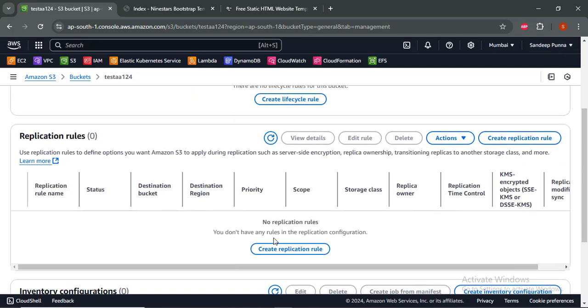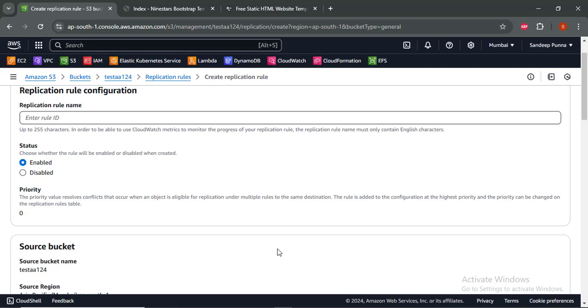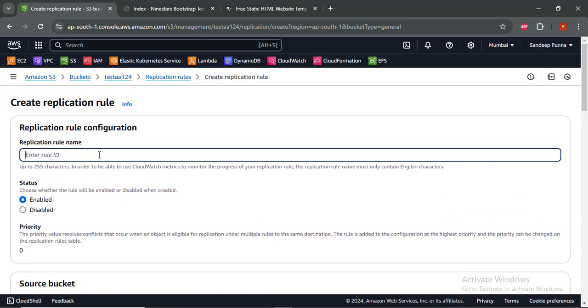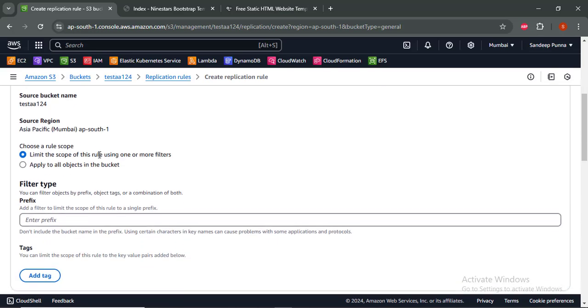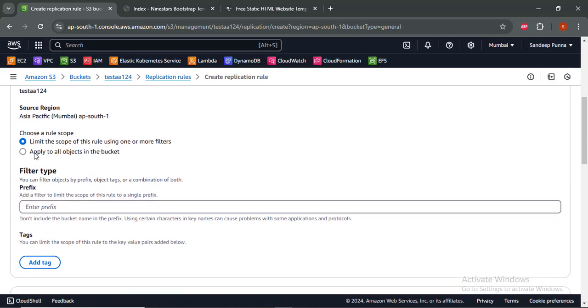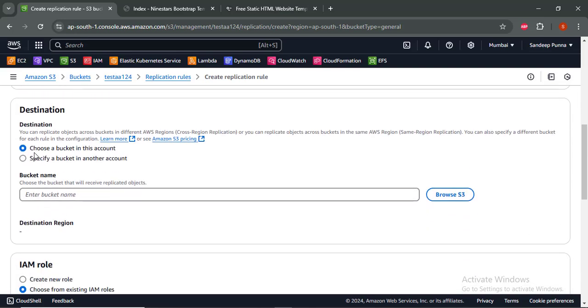Create replication rule. Give it any name; I'm just giving replication role 1. Select it. If you want to apply it to one specific rule or multiple, I'm going to select all the objects that are going to be uploaded. You can select this bucket or any other account. I'm just going to use this account only.